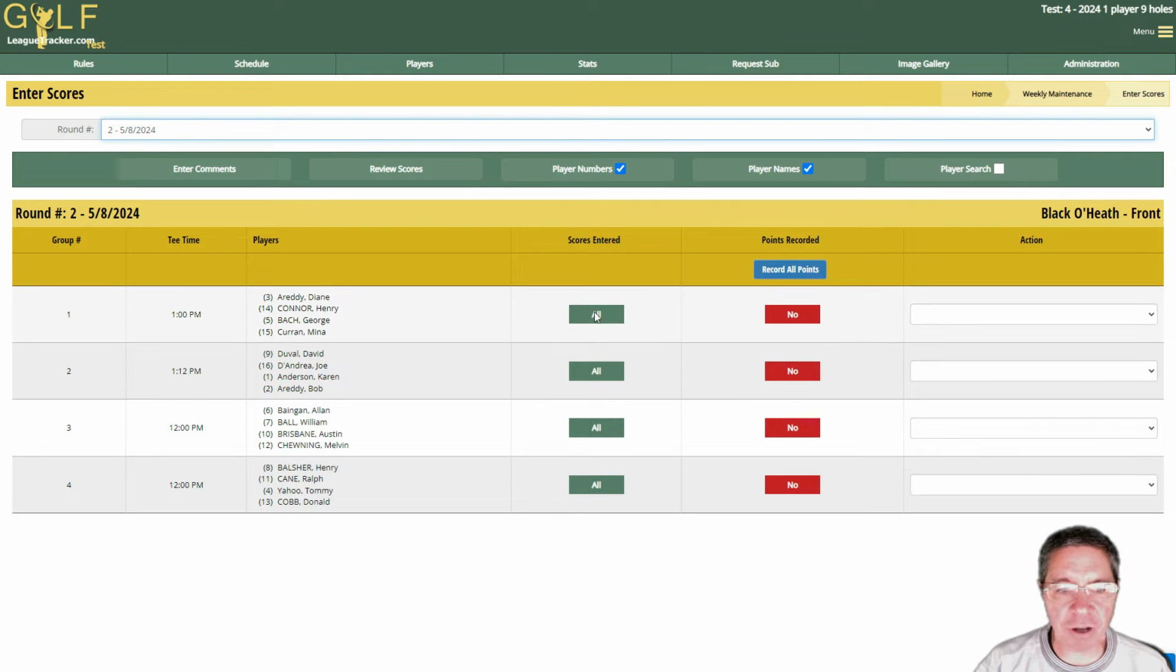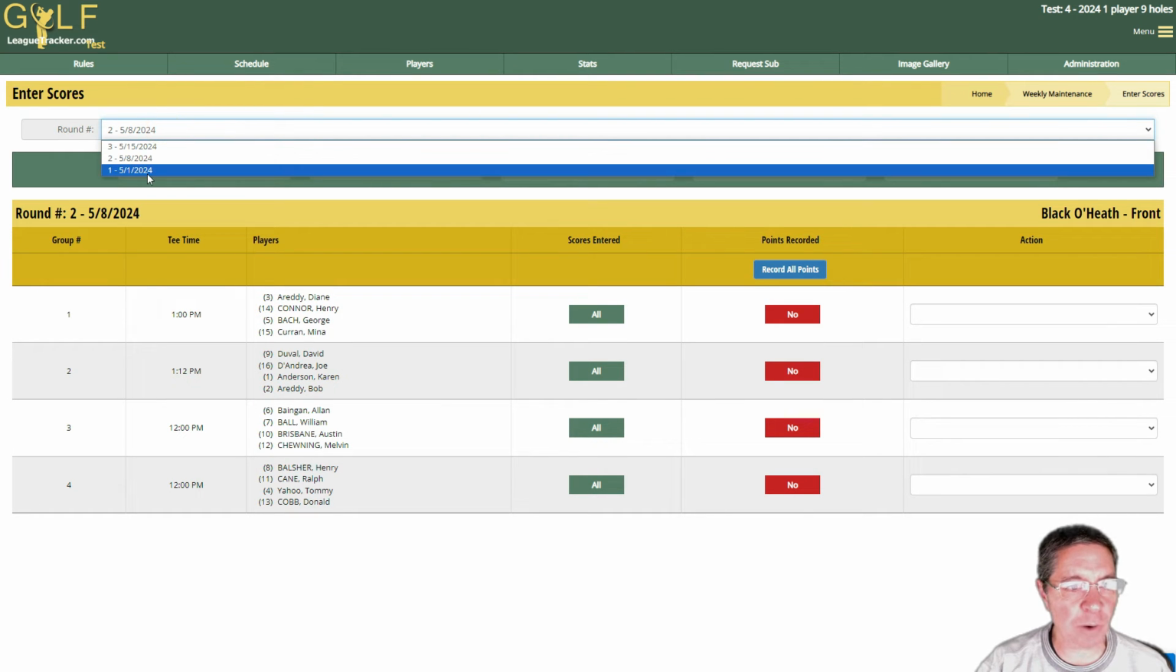So now that I've entered all scores for my players, you're going to notice something. We're going to have a record all points button up here. And that's because now that everybody has a handicap established, I can go in here and record points. So the way I would do this is the easy way. I'd start at round 1.